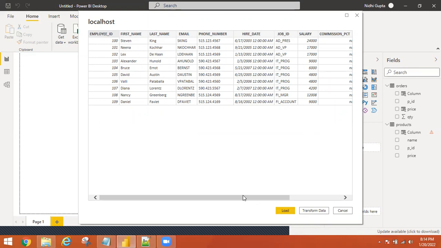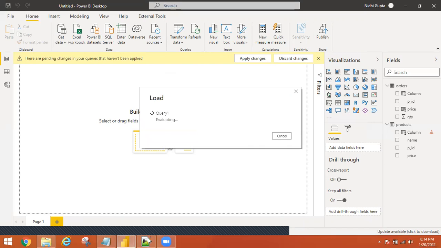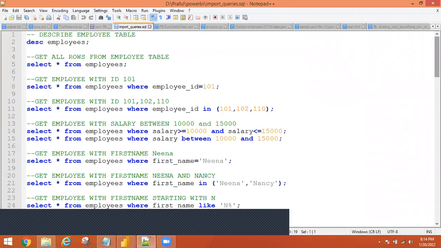As you can see, I have loaded the 10 rows from this employees table. You can see 100 to 109. These are the 10 rows that I have loaded from Oracle. If you feel everything is fine, you can click on load and load the data. Okay, so that is how you can write your SQL queries, and based on those queries you can load the data.